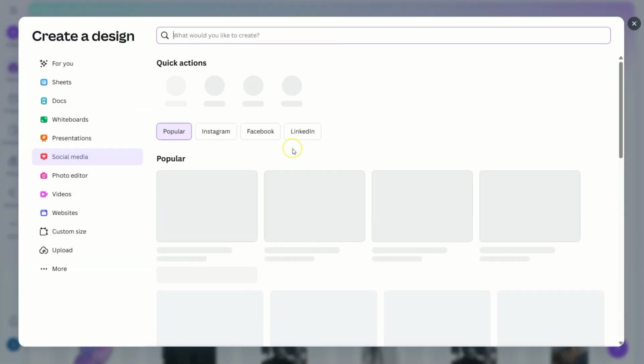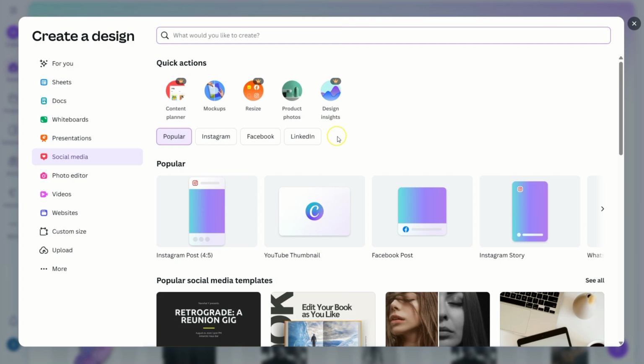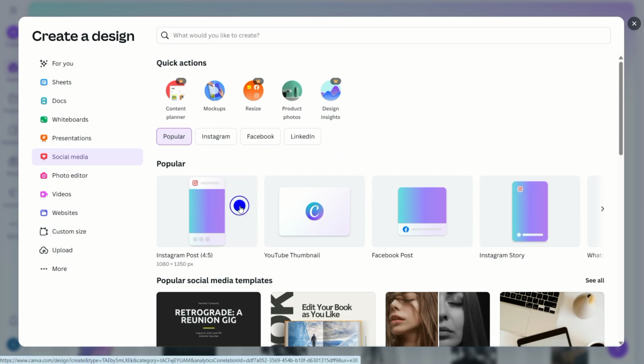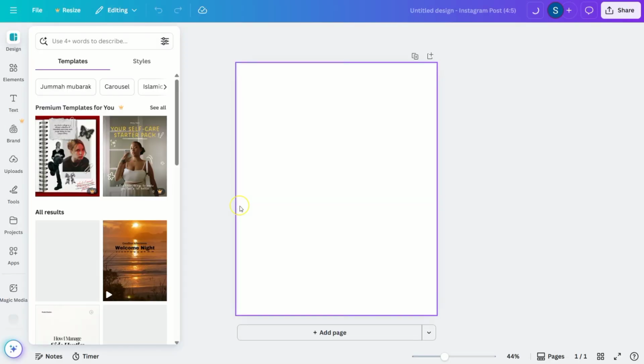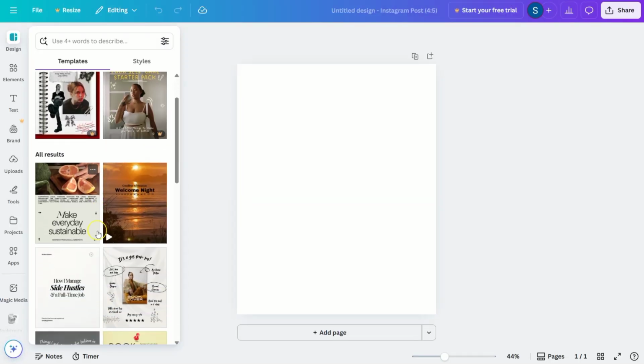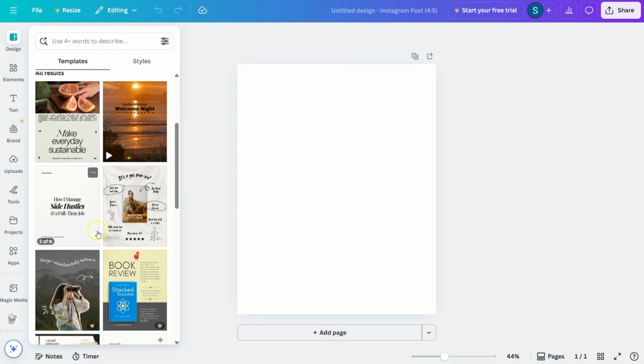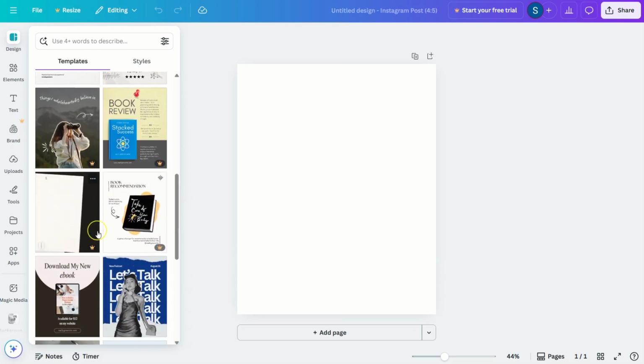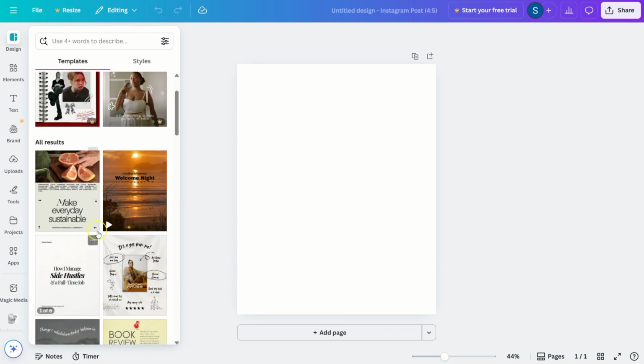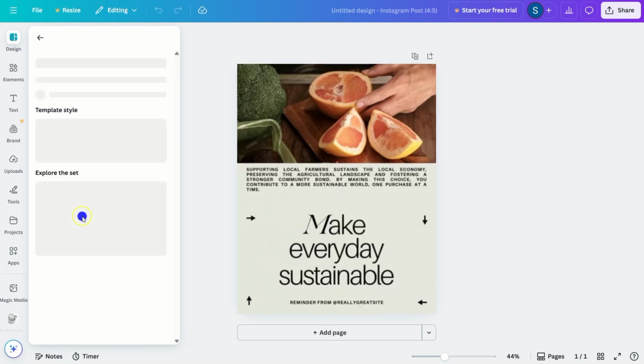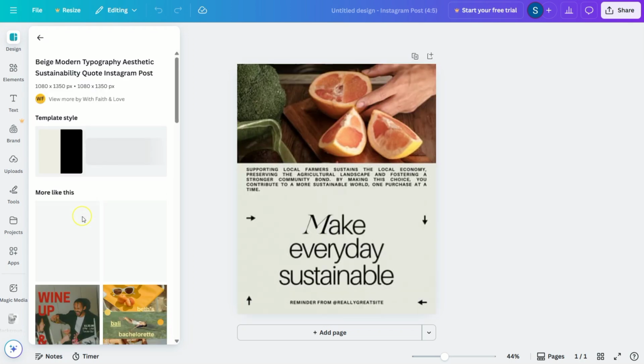Here you'll see different photo template options like Instagram post, YouTube thumbnail, or Facebook post. Choose the one that fits your need, and this will open up your editing canvas. Now on the left side of your screen, you'll find template suggestions. You can scroll through these and pick a design that matches your style. Once you find one you like, just click on it, and it'll appear right on your canvas.